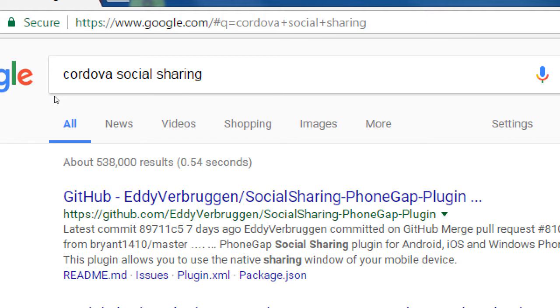You should get a bunch of results, but the one we want is over at the website github.com/EddyVerbruggen. This is a developer who's put out a very popular plugin that lets you do these things to connect to social media, send emails from your app. So GitHub, Eddy Verbruggen, social sharing, PhoneGap plugin. Remember, maybe I haven't said it so much, but PhoneGap is synonymous with Cordova. There's other variations as well, Taco, XDK. But whenever you see documentation that mentions PhoneGap, it's the same as Cordova, basically.